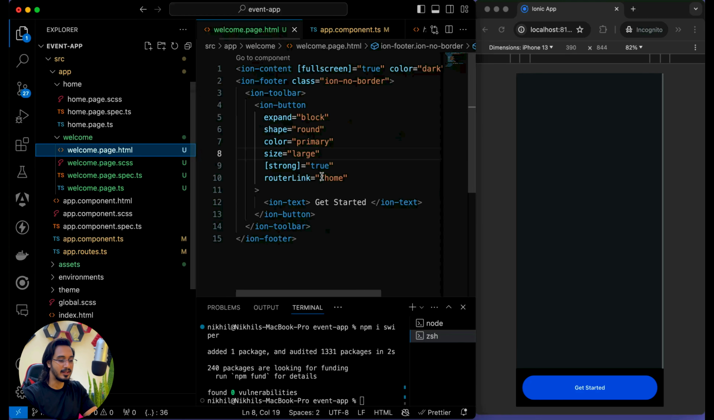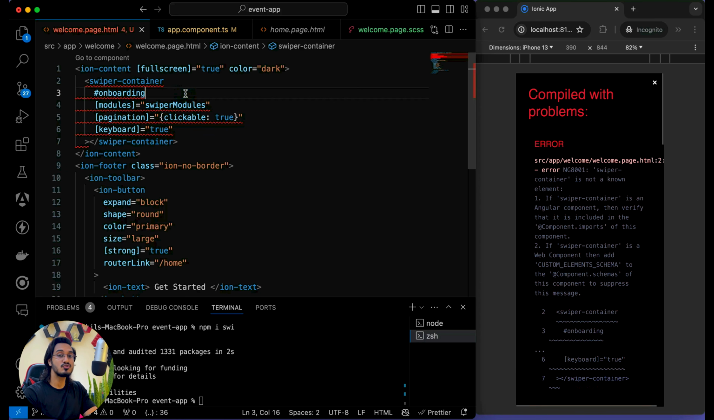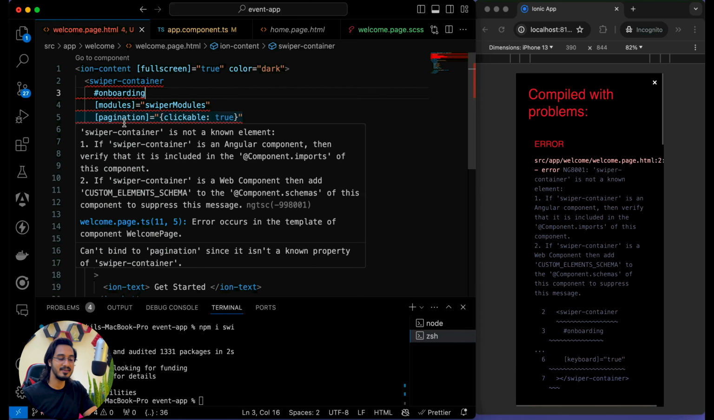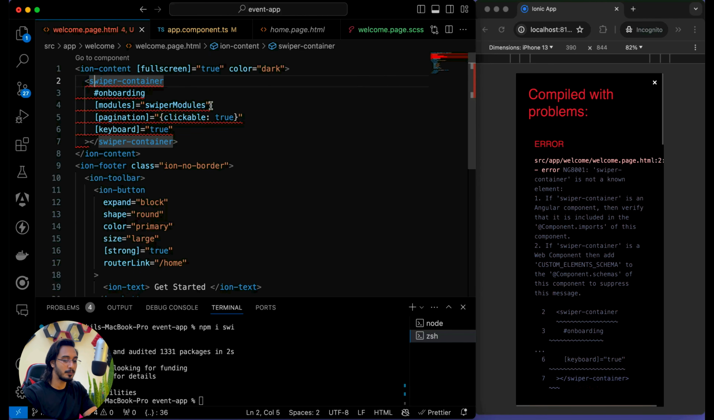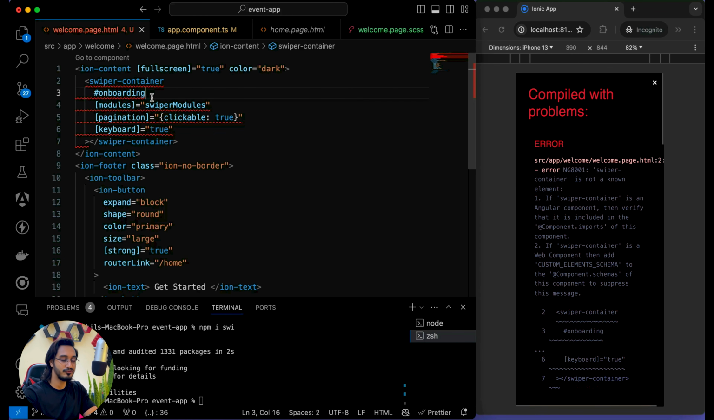In the HTML of the welcome screen, I'll work with the ion-content here. So in Swiper.js, we need to pass the swiper container, which will hold all the images or whatever you are passing. These are some of the properties which you need to pass. First is the modules one, that is a must. An identifier, which is optional, you can pass or you can simply get rid of it also.